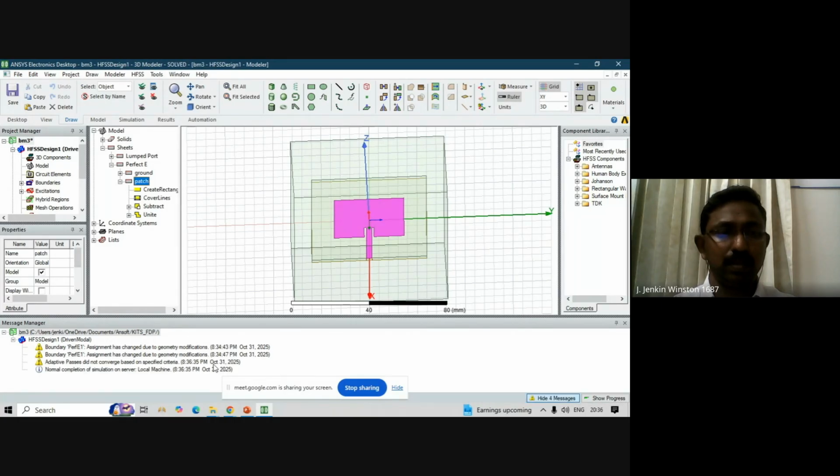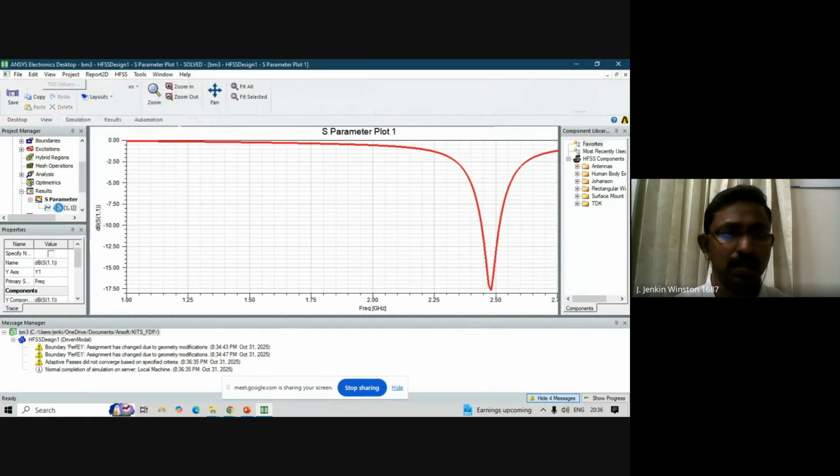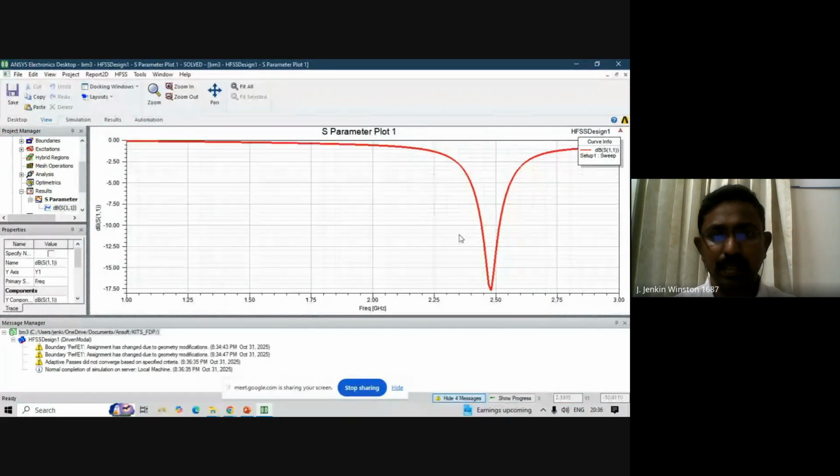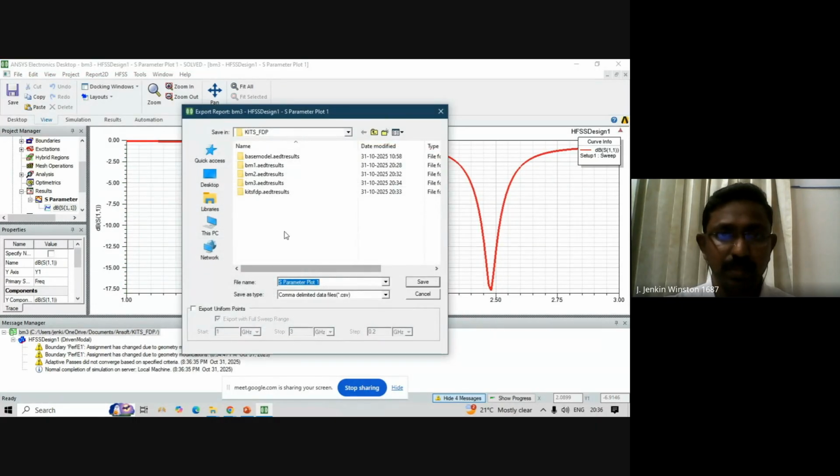Okay, done. Warning is there, but still we'll check whether the results are done. Okay, some results we have got around 2.5, near to that. We have got some minus 10 dB dip. So I'll extract this also. Okay, export this into my desktop.